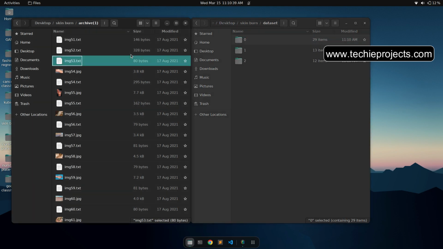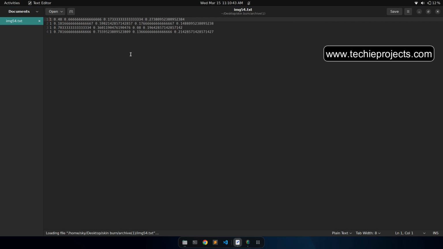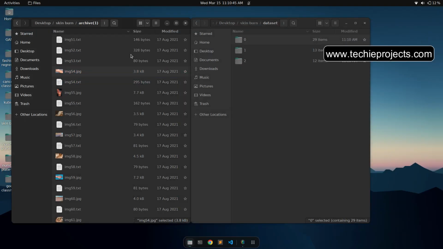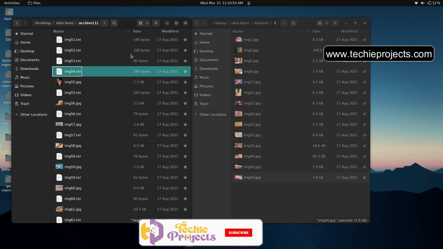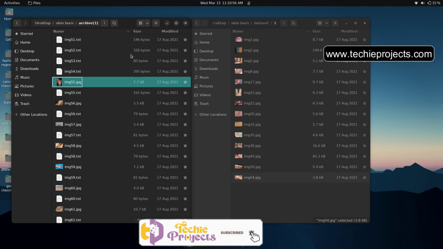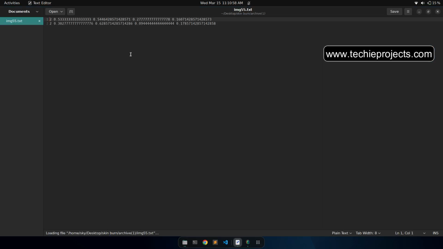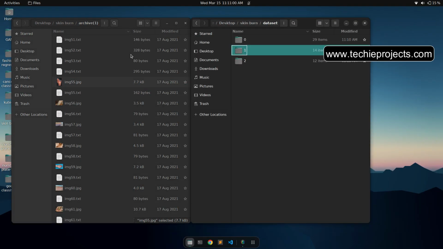And this will be the complete dataset. It contains the images with the labeling part. In the notepad, if you open the notepad file, then it will give the complete labeling part with the coordinates.